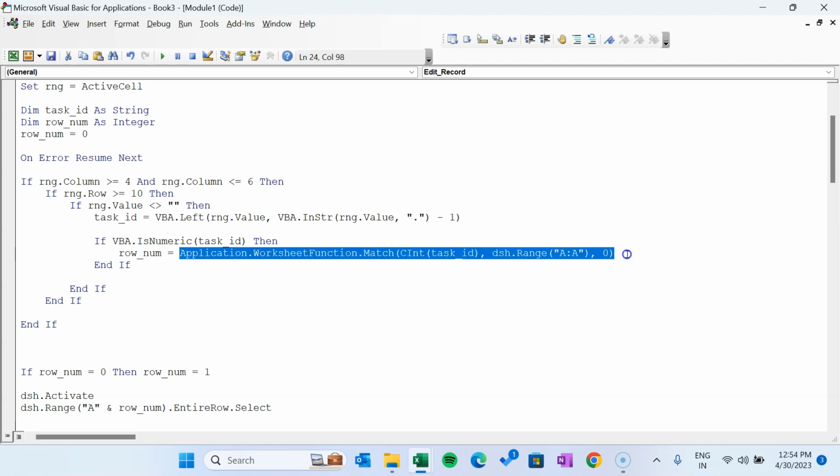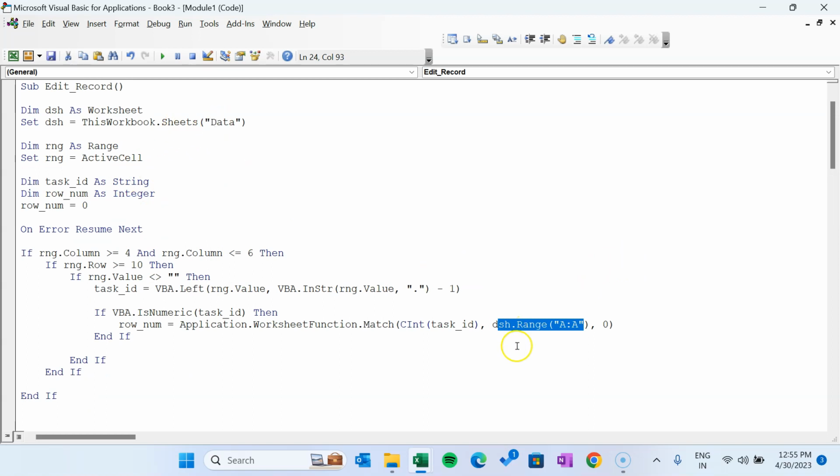So we are finding the row number. If task ID is, let's say, 1, then we are using Application.WorksheetFunction.Match in the data sheet. This is DSH, the data sheet, which we have already defined. And then we are converting into the integer. It should be numeric, and column A.